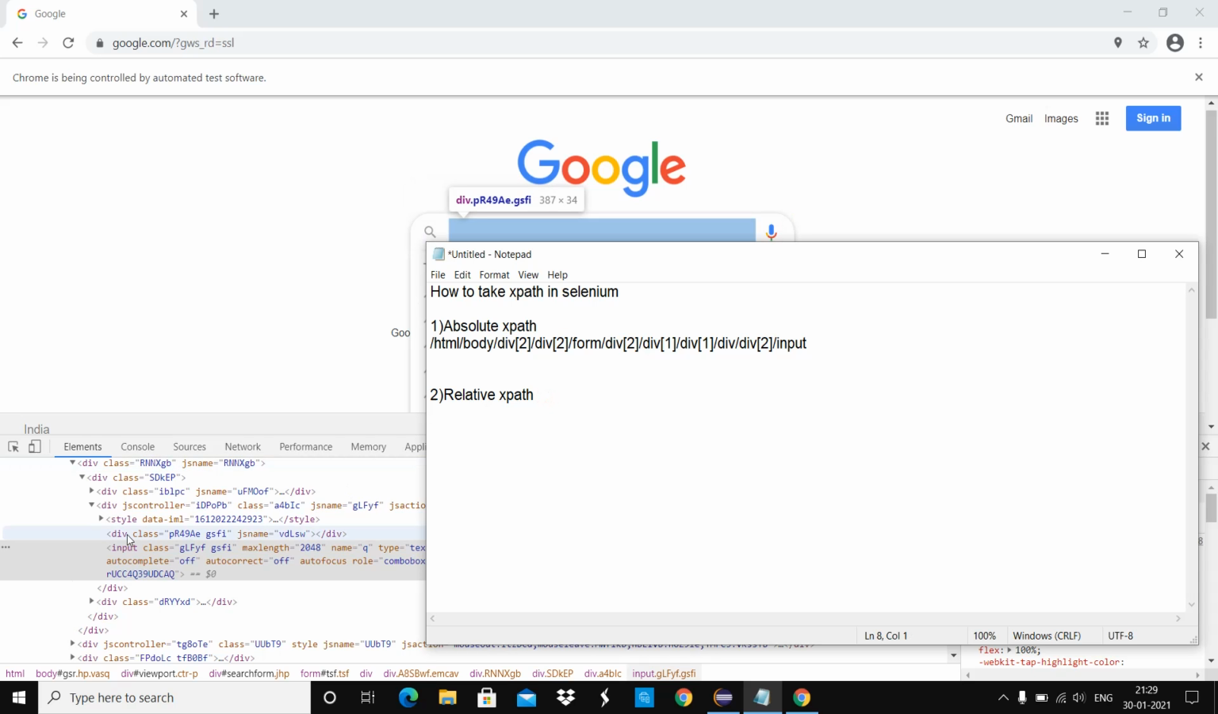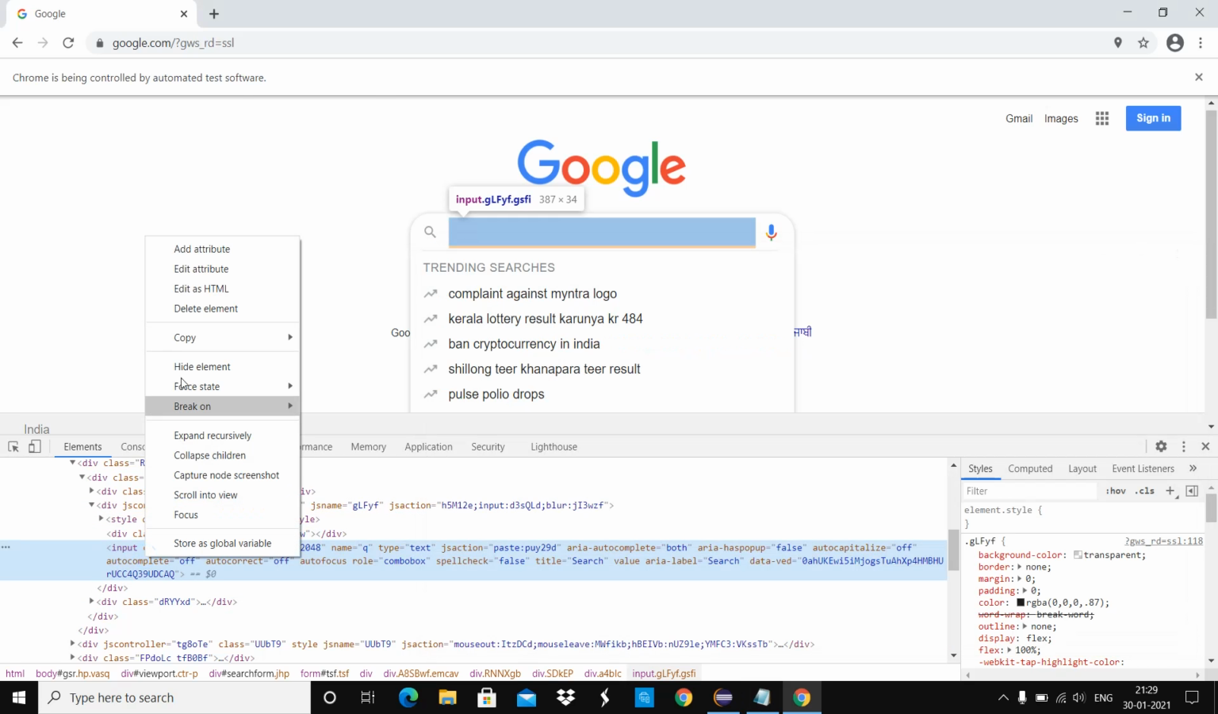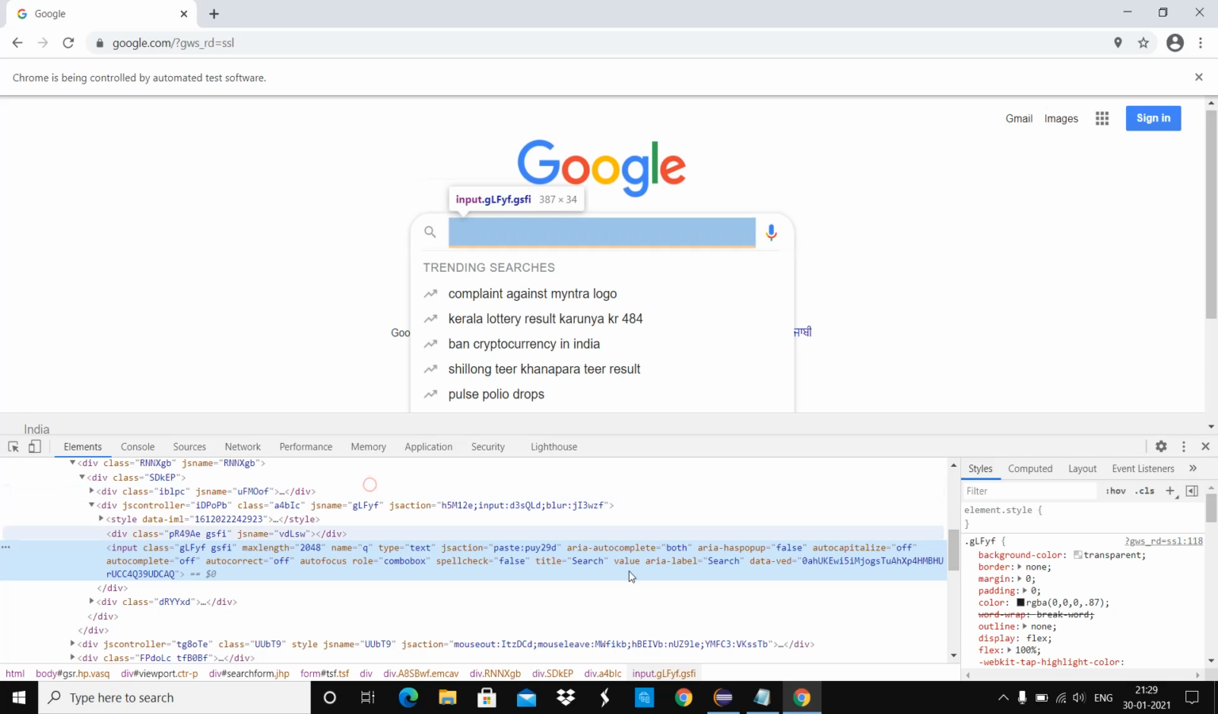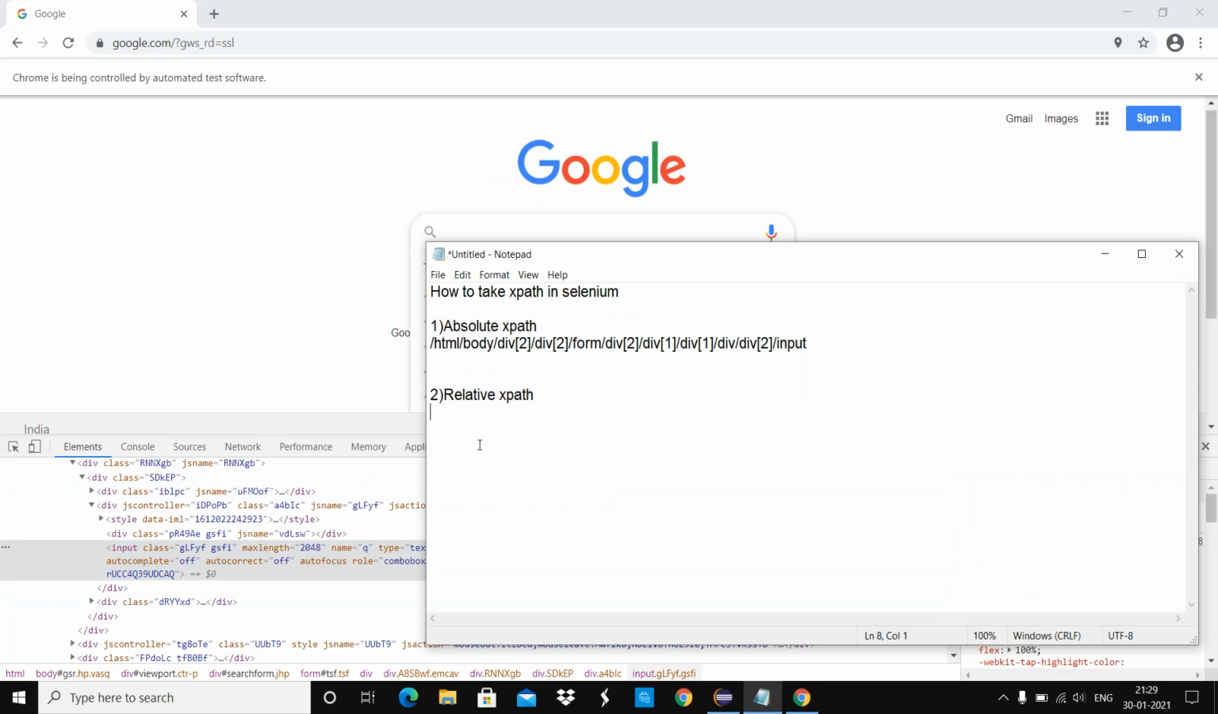It starts relative to a node. For example, this div class is there, right? It will start relative to that. Again, right click on it and copy. This time we will not choose copy full XPath, we will just choose copy XPath and paste it here. See, now we have got something related to the node of this input class. So we have got the XPath.